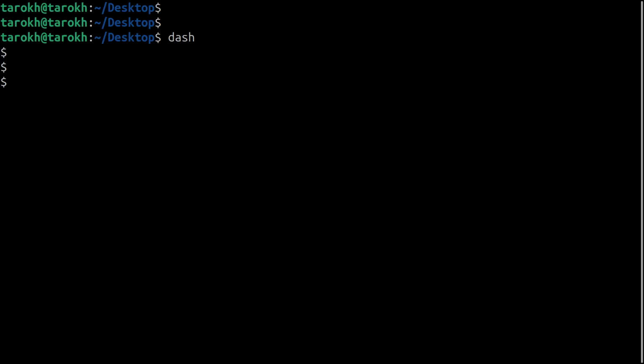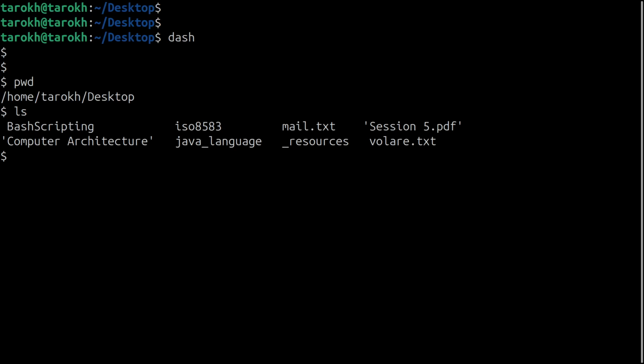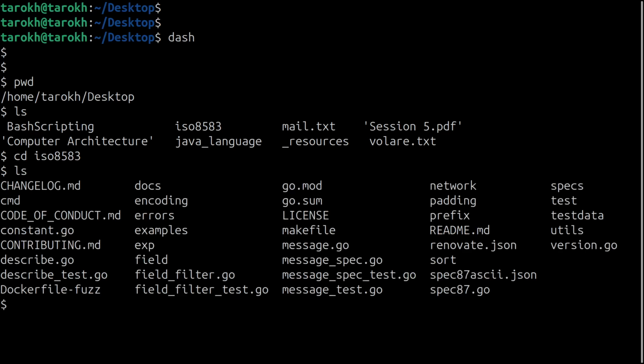Now, how can I know where I am? You see, I do not have this in dash. Dash is just a shell, so I can type in the pwd command and it will tell me that I'm in home tarot desktop. Even if I go further, for example, if I cd into ISO, oh sorry, I forgot that tab does not work in dash. So a bunch of files here, but I don't know where I am. Just by typing pwd, I can find out. So that's a useful command.